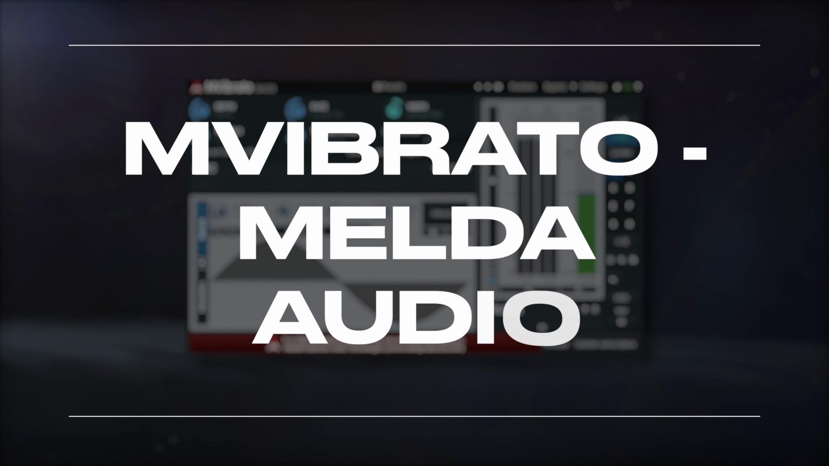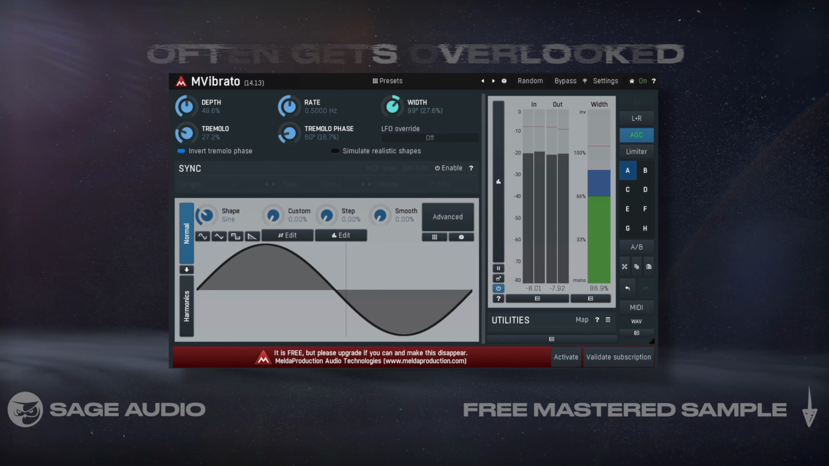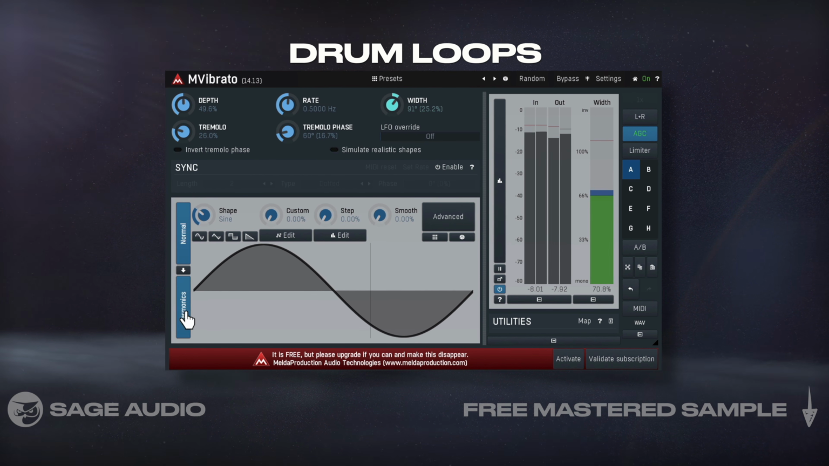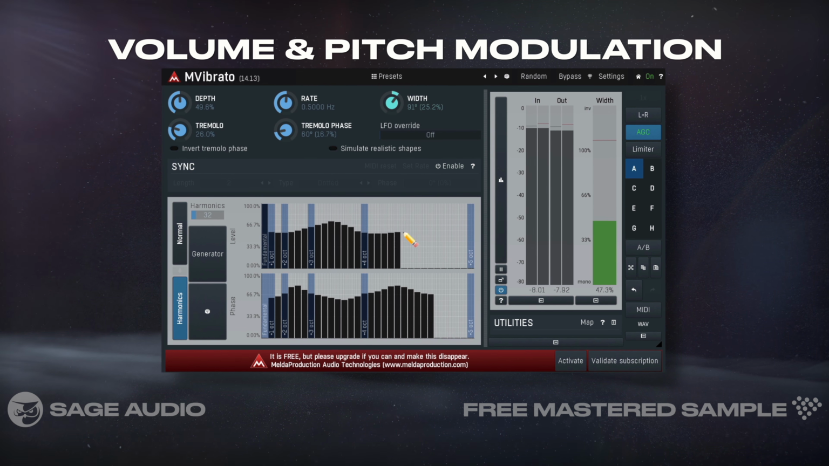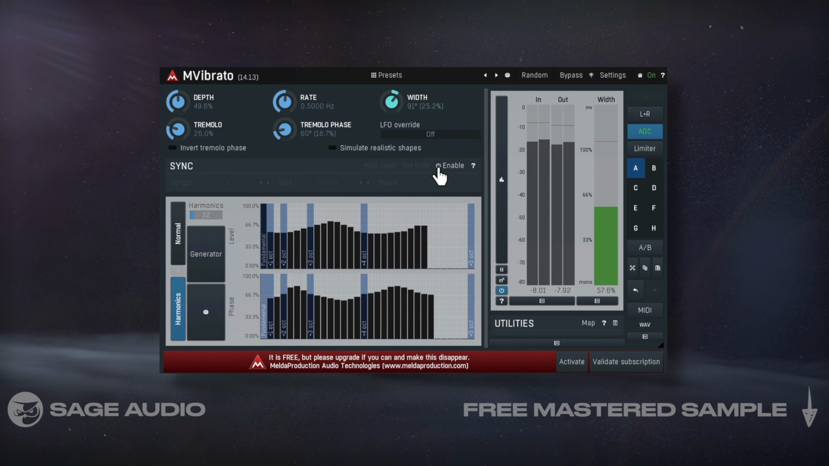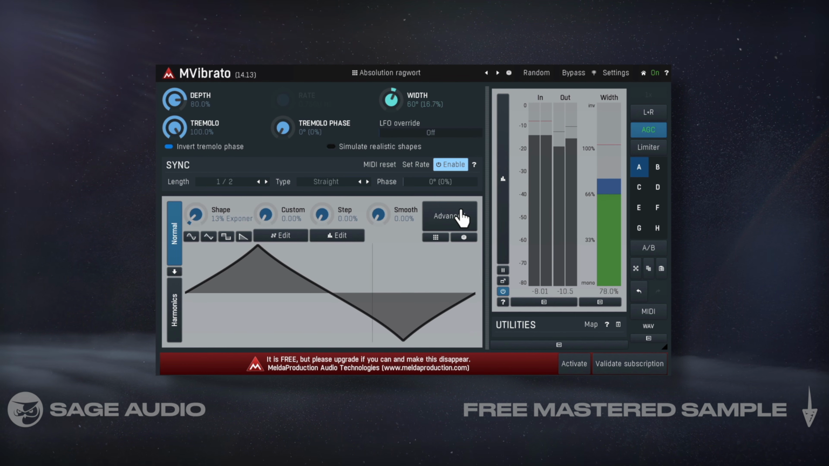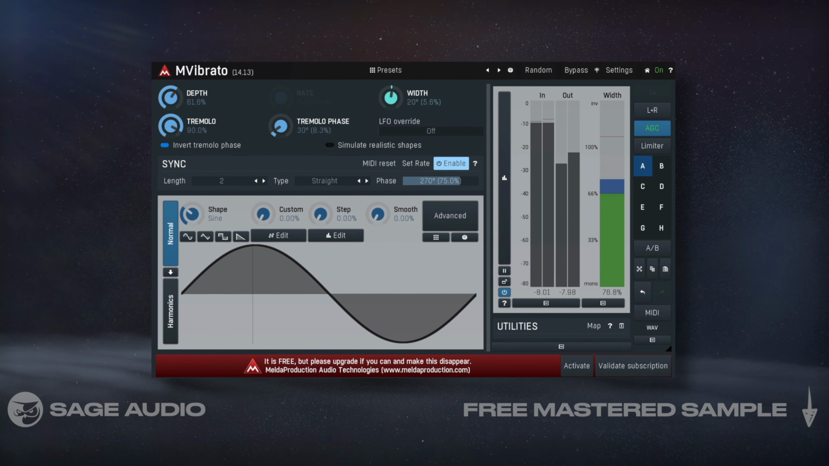M Vibrato by Melda Audio. Vibrato often gets overlooked as an effect, but it has a lot of potential to create a unique sound. Personally, I enjoy adding this effect to drum loops. This plugin lets you control tremolo and vibrato, or volume and pitch modulation, in a truly detailed and nuanced way. Randomization is also a helpful feature if you want to cycle through various sounds and get some ideas. So let's take a listen to the plugin on a drum loop.